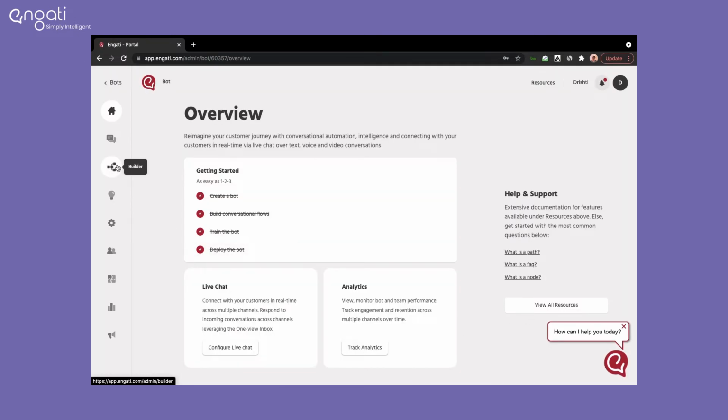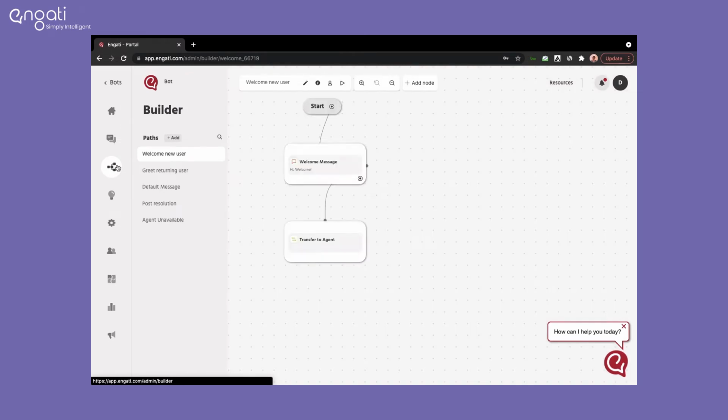Here, you find some pre-configured paths. A path is a conversational flow designed for the chatbot. Welcome new user: this is the flow that new users start from when they interact with the chatbot for the very first time.